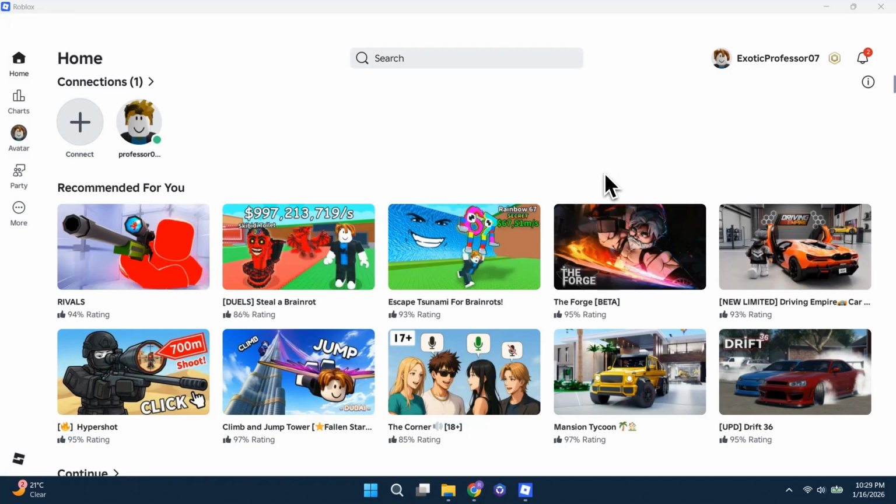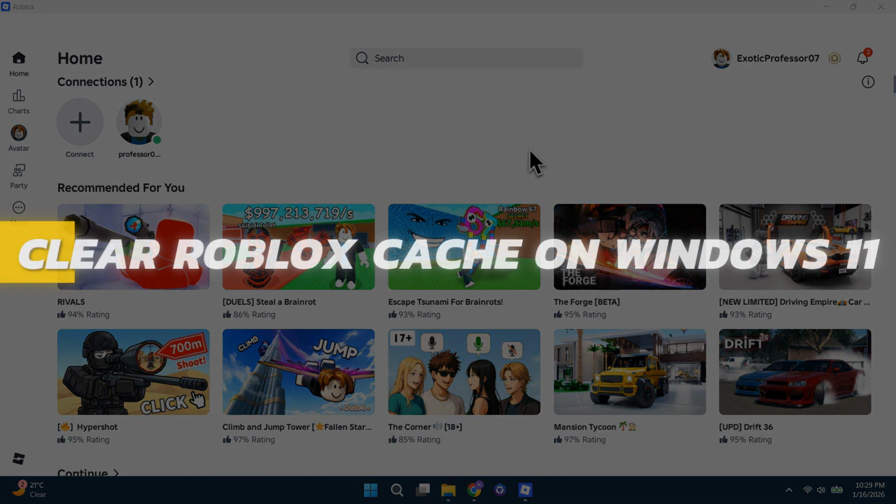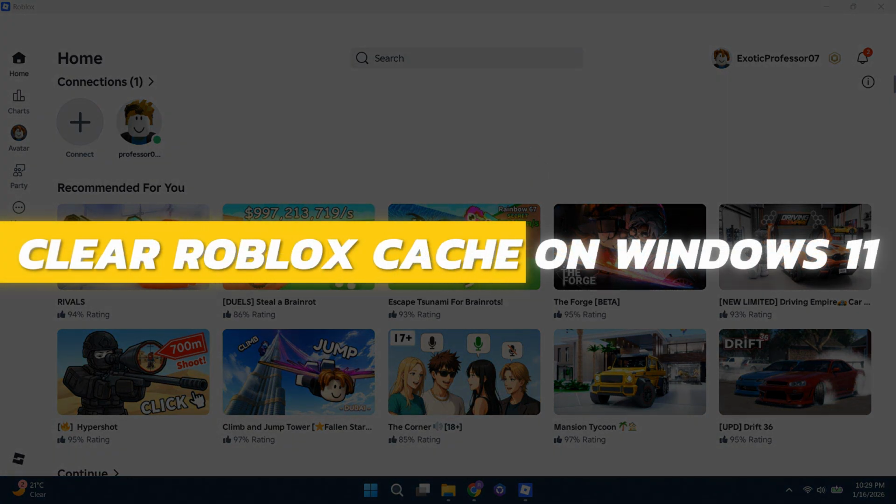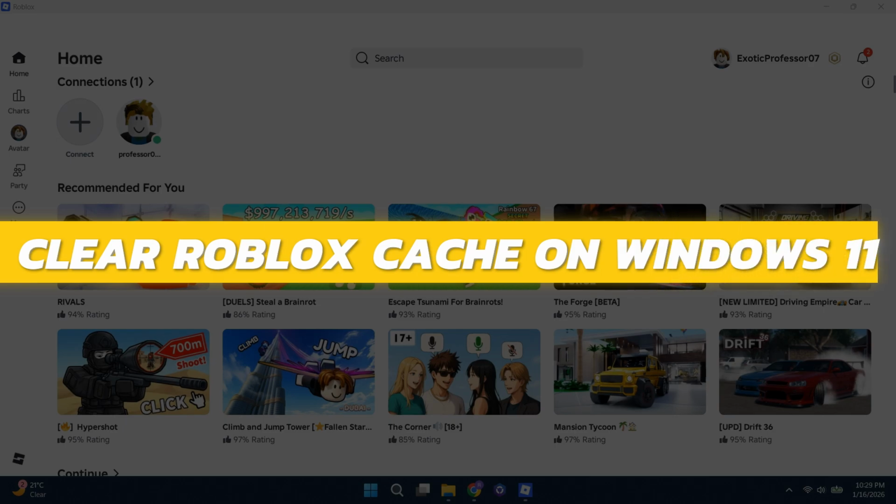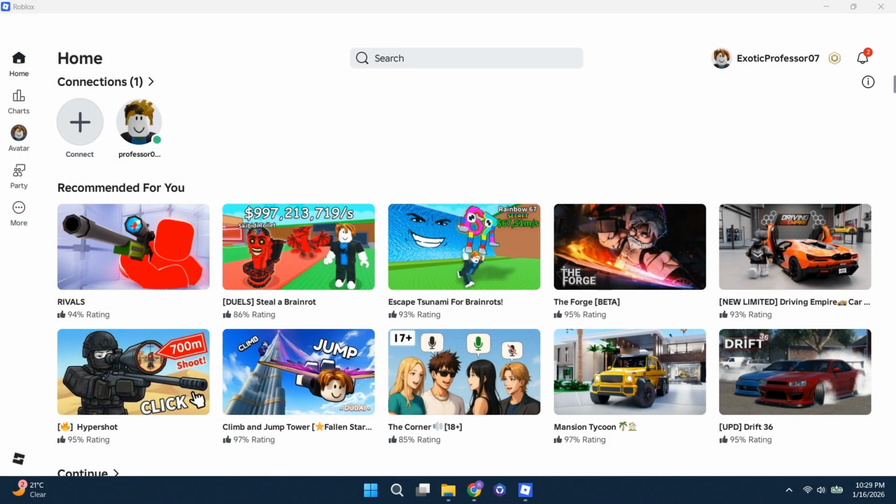Hey guys, in this video I will show you how to clear Roblox cache on Windows 11. Alright, so let's begin with the video. This is really useful if Roblox isn't opening properly, you're getting random errors, or the client is stuck while loading.